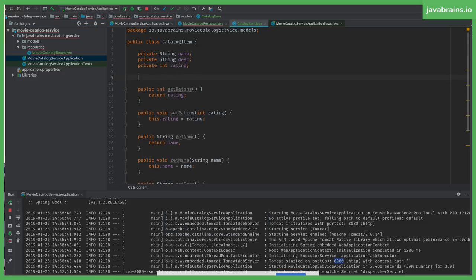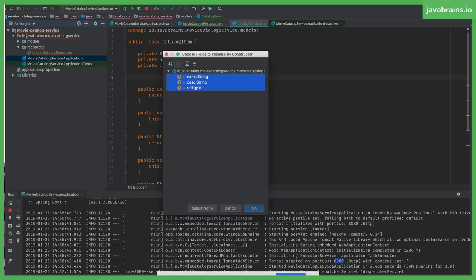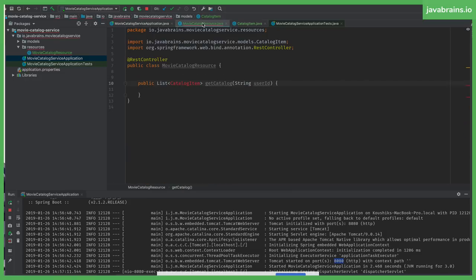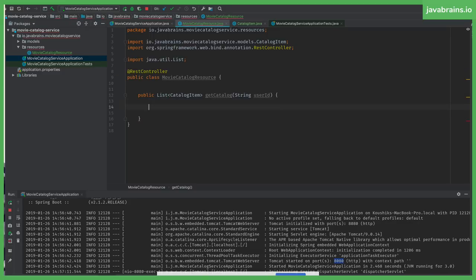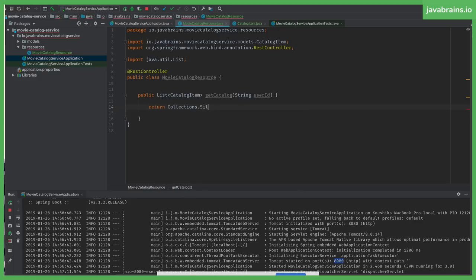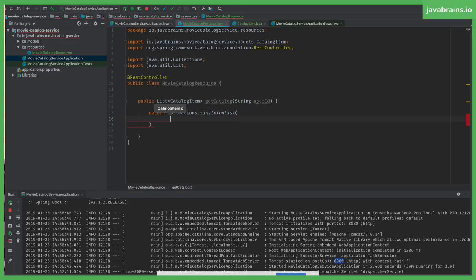And then I'm also going to create a constructor which takes in those three fields so that I can pass that in when I'm hard coding it. So I've created this constructor which takes in the name, description, and the rating, and it's going to create instances out of that. Now that I have this, I can hard code, let me import list here, a simple list to get started with. Okay, so I'm going to say return, I'm going to use collections.singletonList, and then new, I'm going to create a new catalog item on the fly.